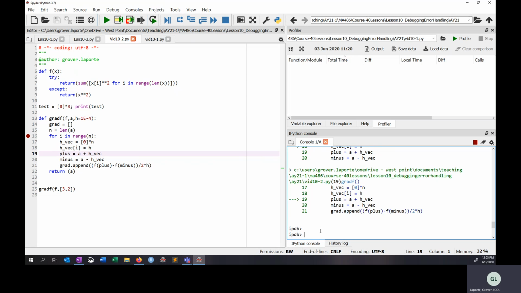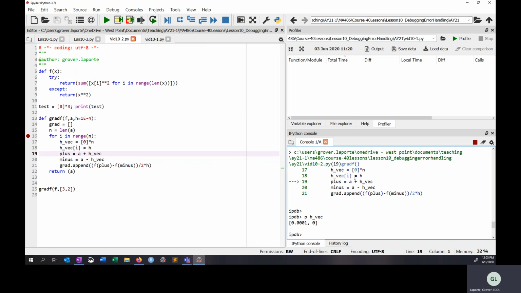So if right now I want to see what h_vec is, I can do print h_vec, enter, and all it's done is exactly what we wanted it to do. Remember, we wanted hvec to have this h, and h is equal to 1e-4, and so we're going to add a little bit onto the x component, and then I'm going to subtract a little bit of the x component, and then I want to evaluate it, right? So that's what we want this plus to be. I want to take a, and add a little bit on the x, and then take a, and subtract a little bit of the x, and then evaluate those two things, and then divide by 2h. So that's the idea that we want to do.